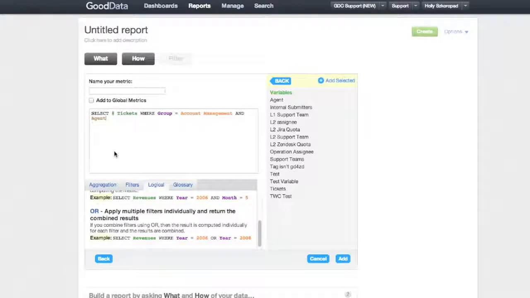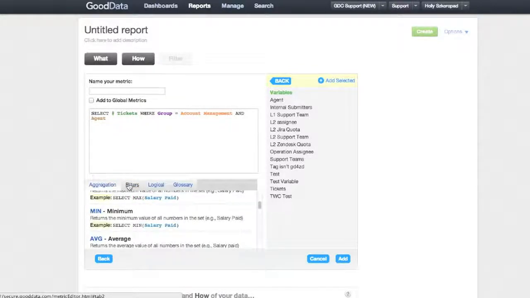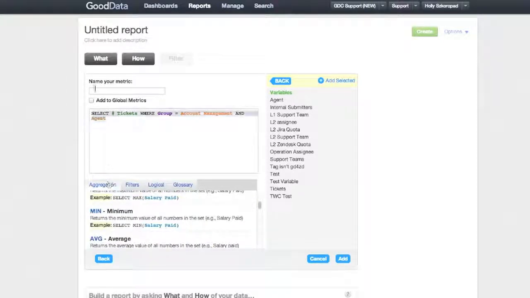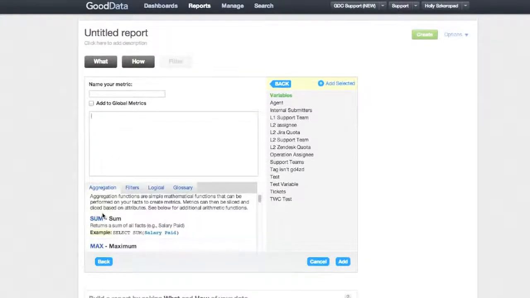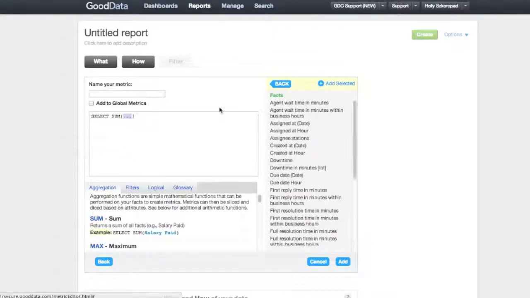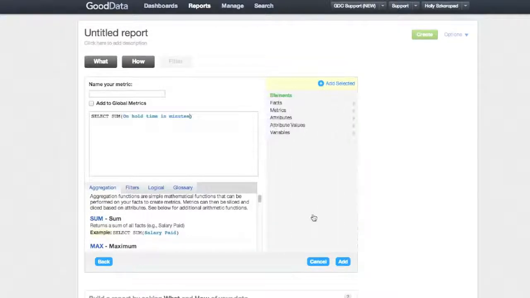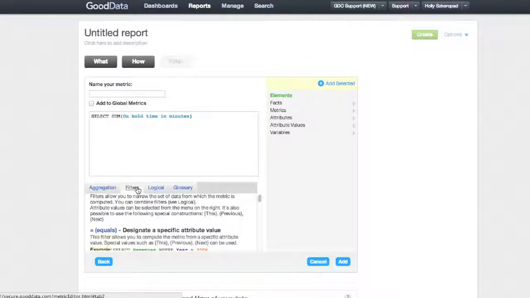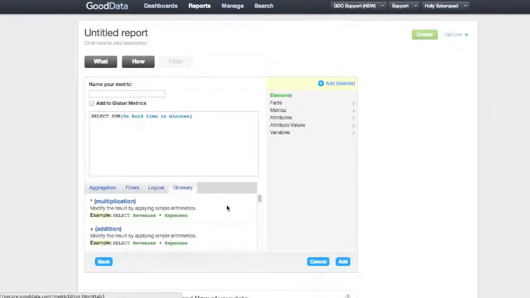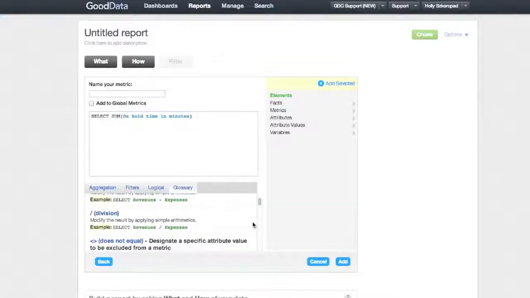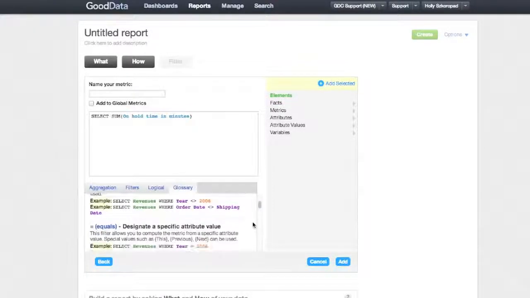Do use the tabs below the metric query window. Here, we can simply click on an aggregation function, such as a sum, and it will begin our metric for us. Simply click on the colored ellipses and it will open the appropriate element directory. Now, all we have to do is pick which fact we'd like to sum, and we have our metric. There are also other tabs such as filters, logical, and glossary that will also get you started with a specific metric type. These sections also provide some guideline as to what each function does.